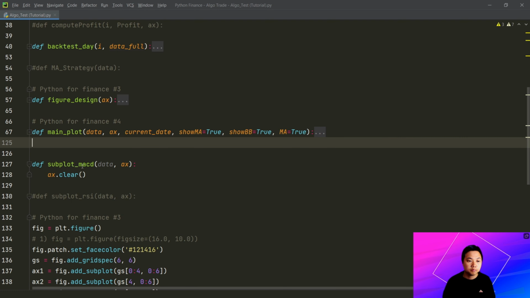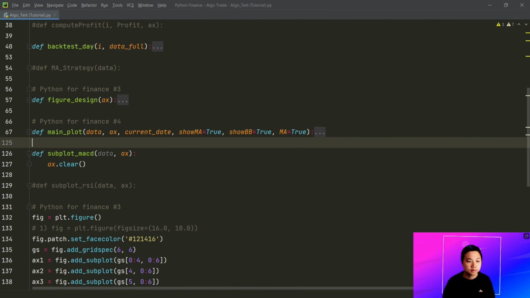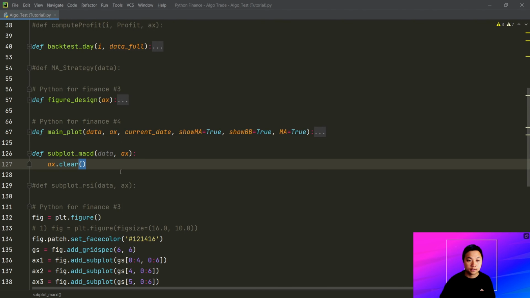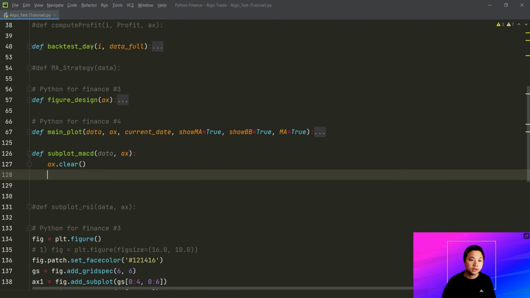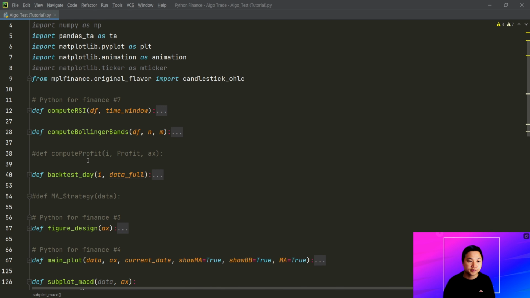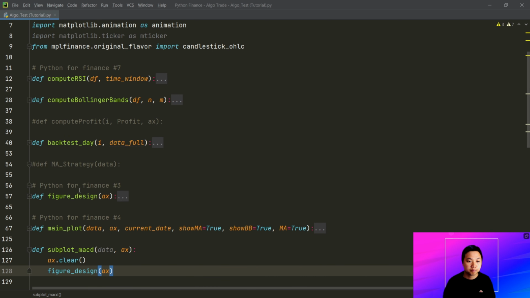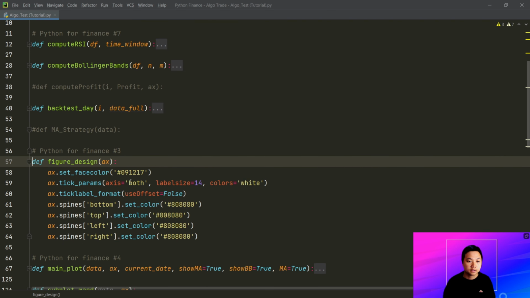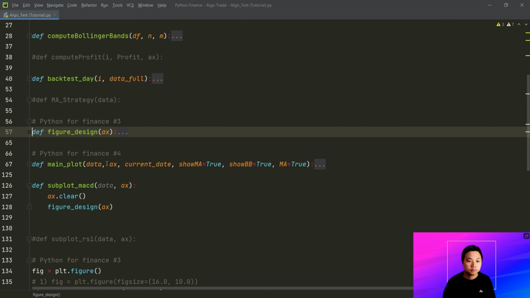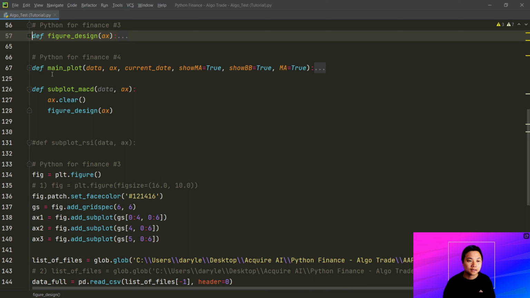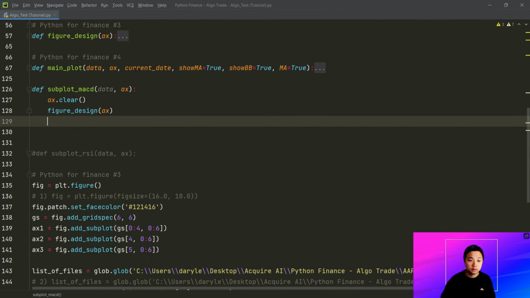Let me minimize the functions first. The first thing I would like to do in this subplot is to clear the plot first and then use the figure design function that we built previously. This is the figure design function, just to make sure that all of the colors and borders are aligned in all the plots.